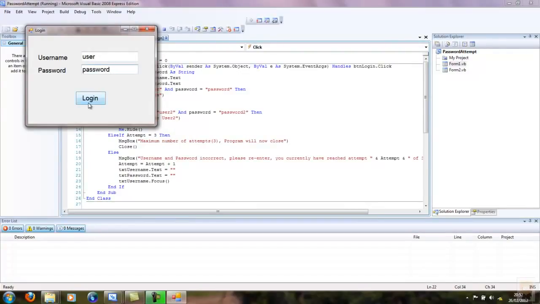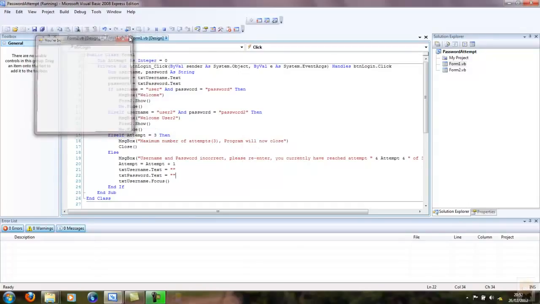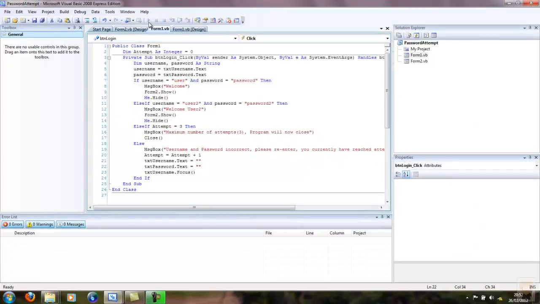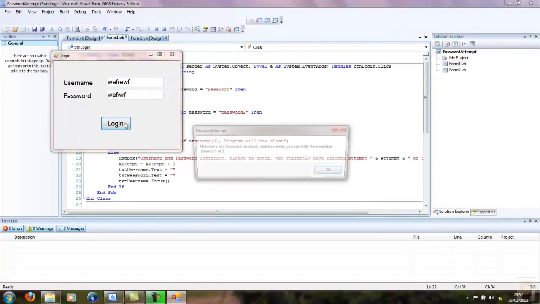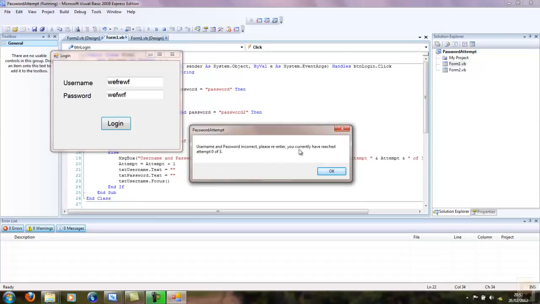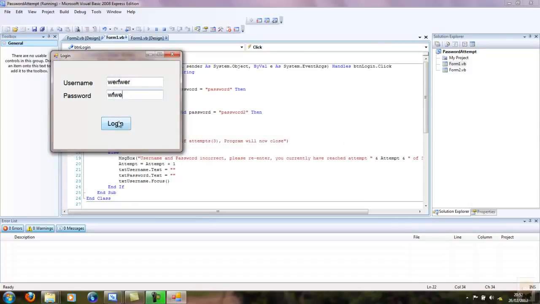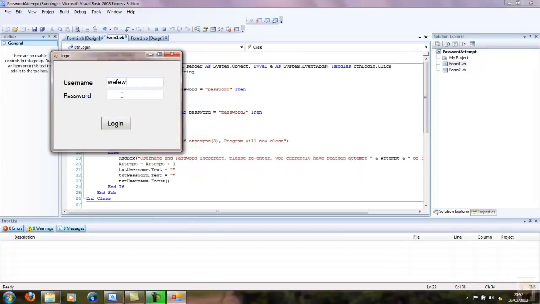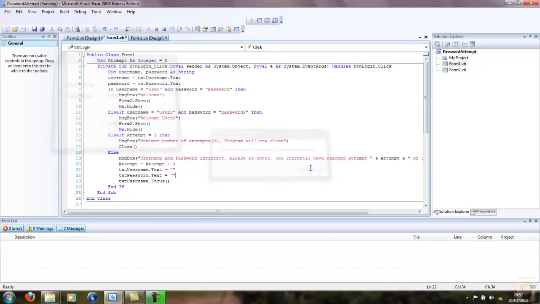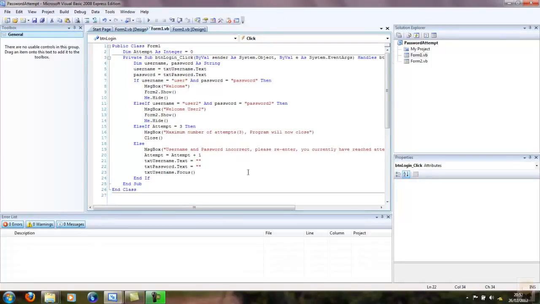So I'll just run that now, and if I type in user and password, now I haven't masked the password, that's just a property on the text box. That'll allow me in, open form 2. Try it again now. Let's get something wrong this time. So username, password incorrect, please re-enter, attempt 0 of 3, okay. 1 of 3, 2 of 3, and maximum number of attempts 3, program will now close.